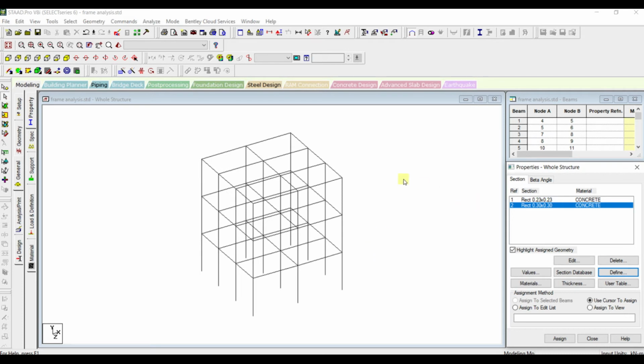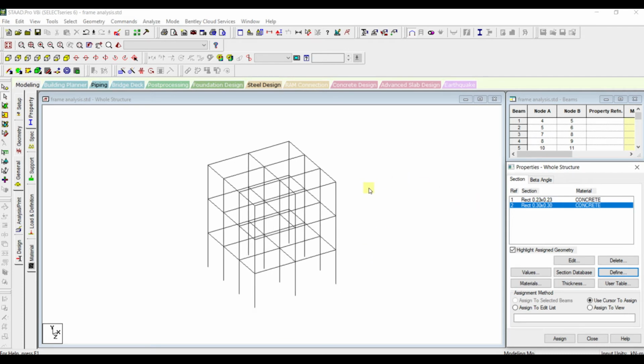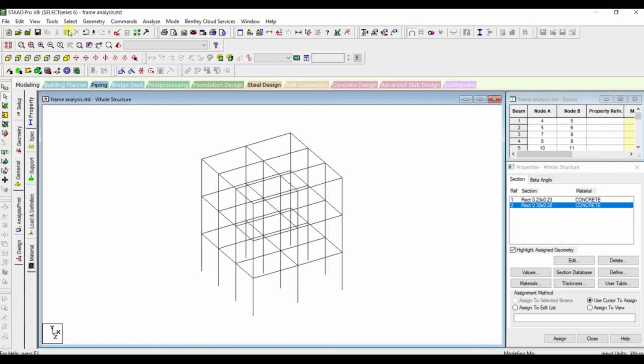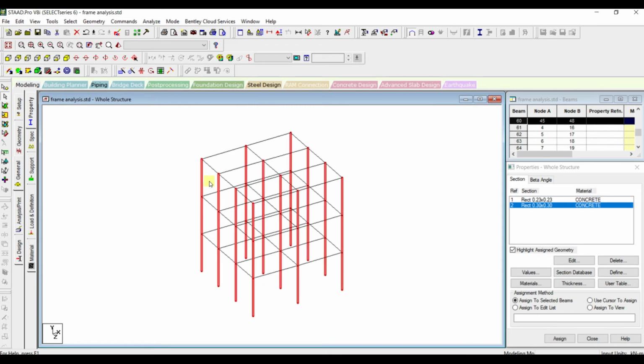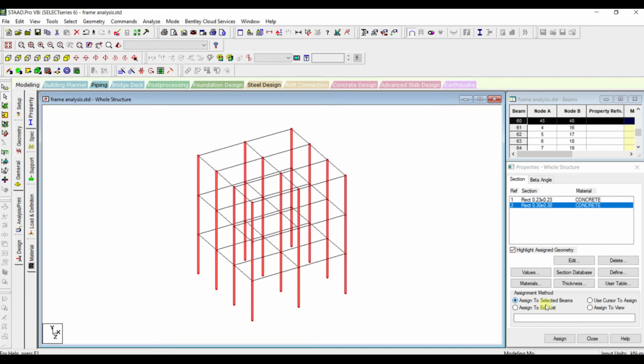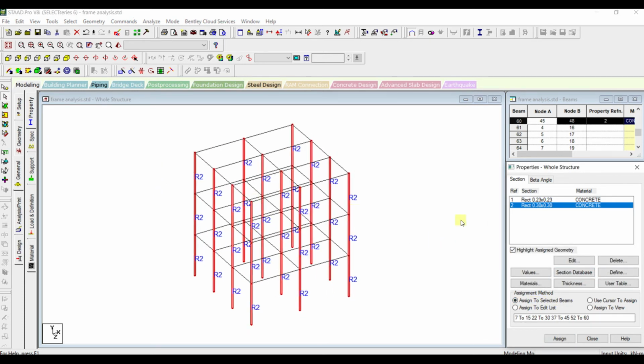Now we need to define the size of beam and column members in this frame. At first I will define the size of column. To define the size of column, go to the select option, go here, select beam parallel to Y, because the columns are the vertical members. And check this assign to selected beam option and click on assign. Just now the column member has been assigned.